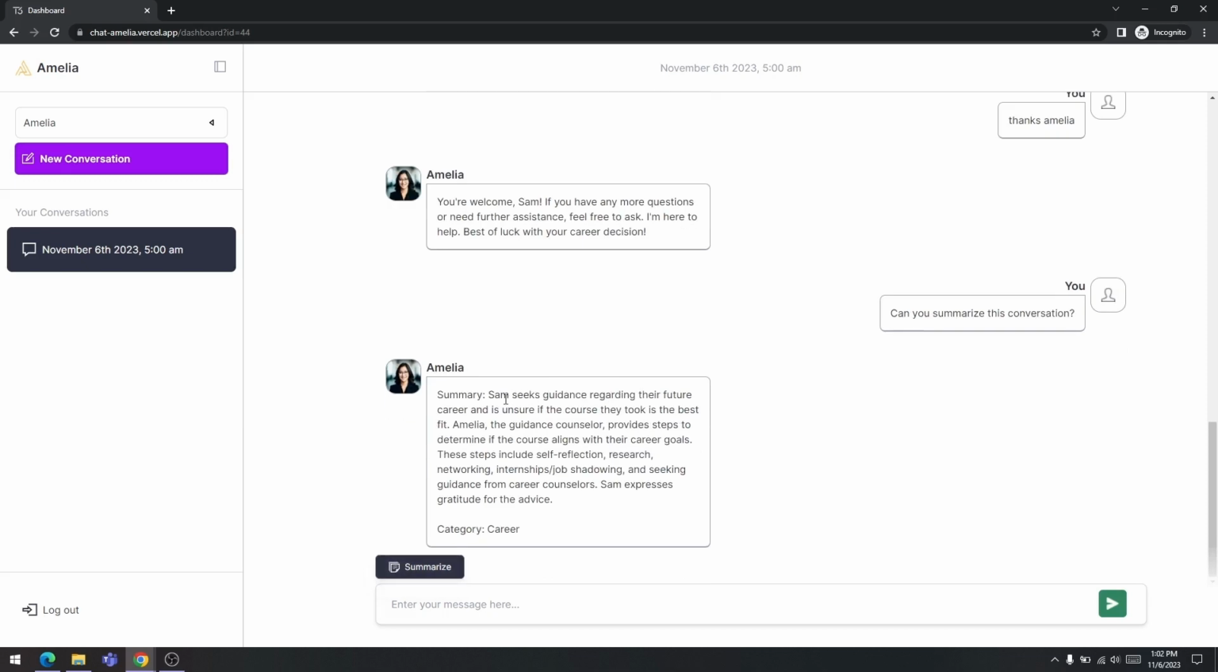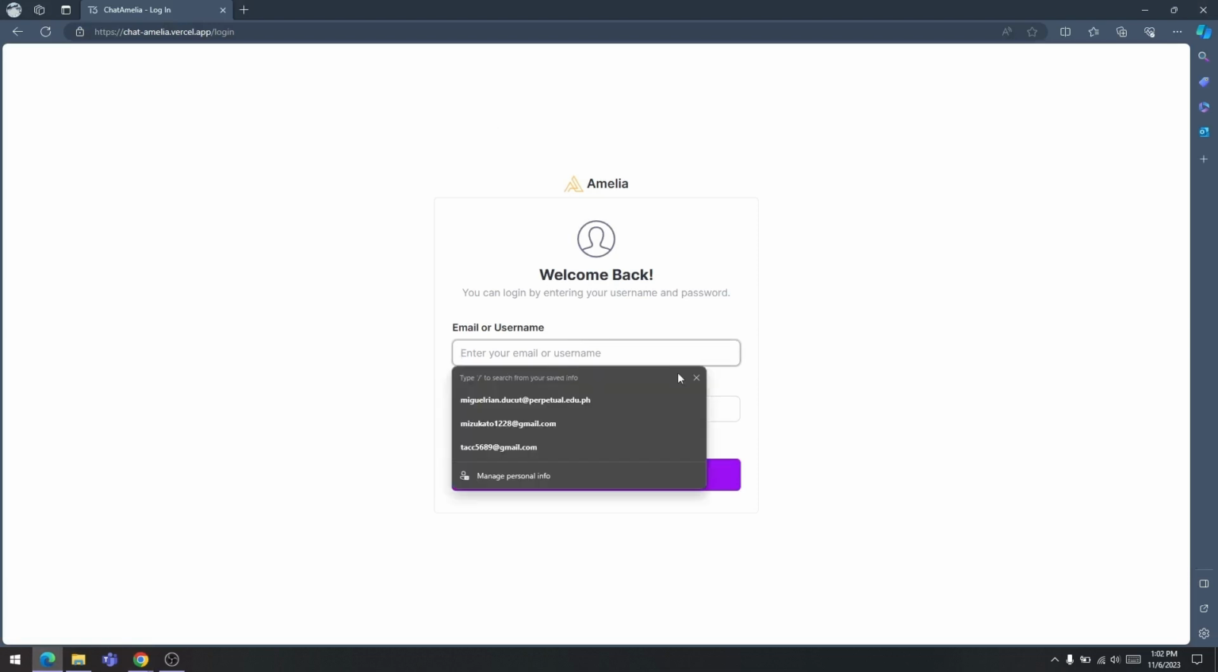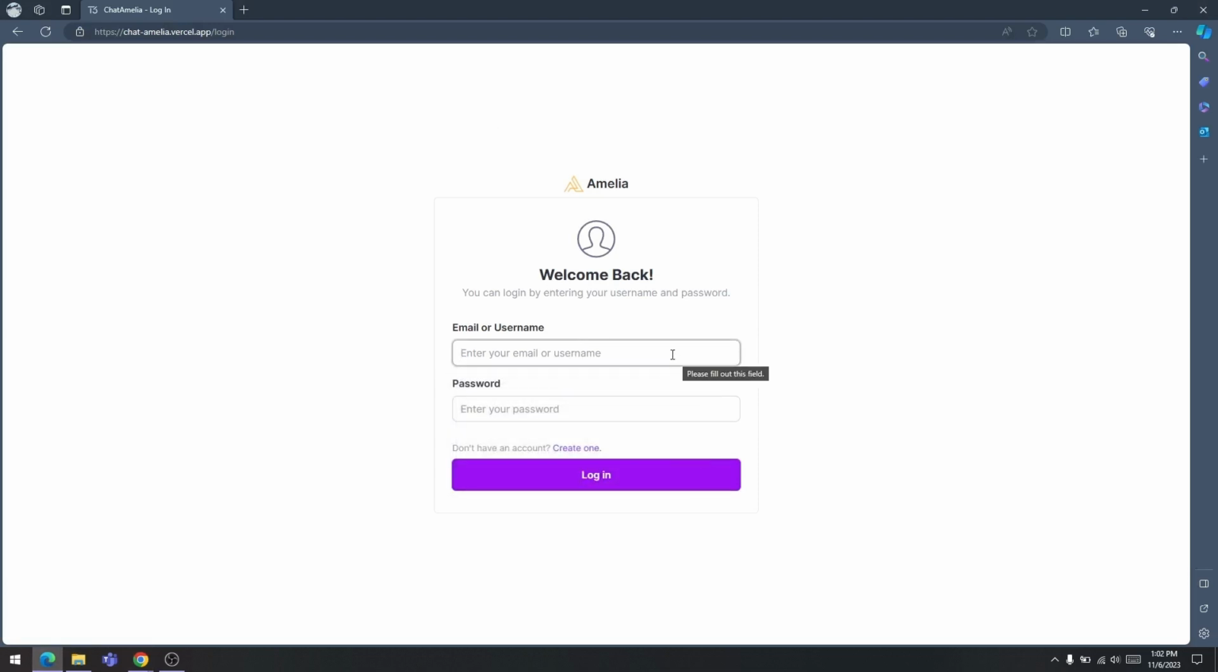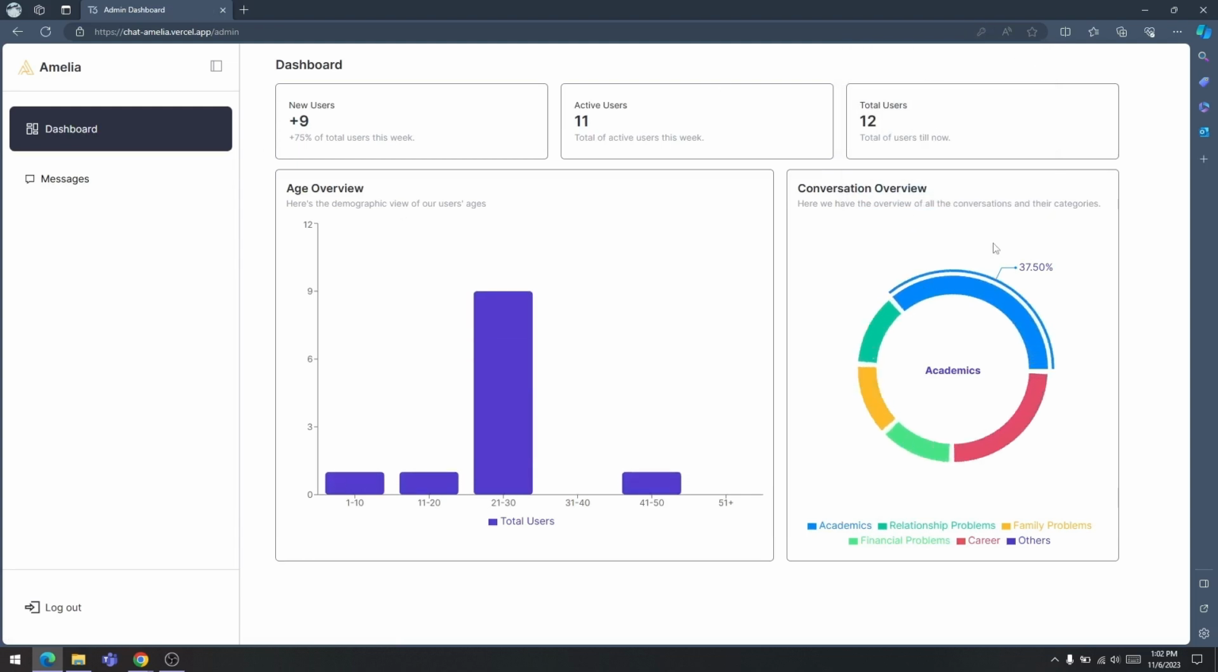So you can see this is the summarization. The category is career. Now let us check the guidance counselor side or the admin side. For that, I will be opening up another browser tab. Then let us log in using the guidance counselor account or the admin. As you can see, this is the dashboard.